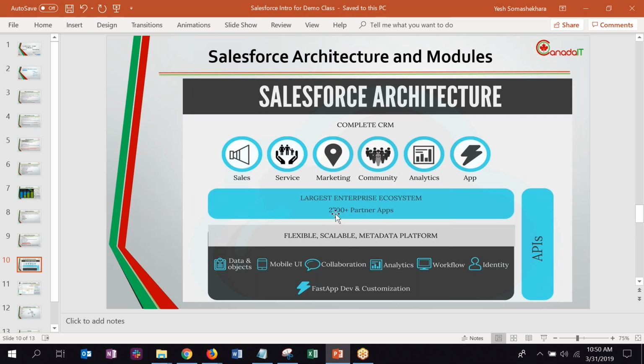On top of it, you have your ecosystem. They have more than, as I said, 2,700 partner apps out there. It's almost like you going into the Apple Store on your iPhone and liking an app, and you install it on your iPhone. It's very similar to that. On top of both of these, they have their own modules. They're called sales, service, marketing, community, analytics, app. There's an app called App. Or we call them modules, and there are a lot more. These are a little bit more to take in for you, and next class, I'm going to dive in detail and explain it.